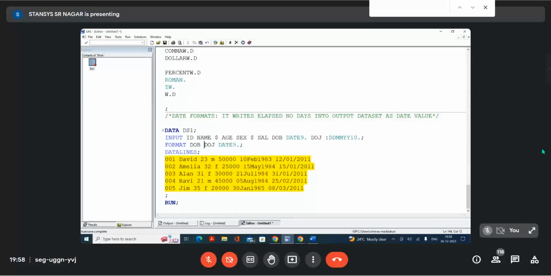Understand? Once you have the elapsed number of days in the back end in your data, you can apply whatever format you want, whatever style you want to have. For the style, you can apply the required format. Clear, everybody?